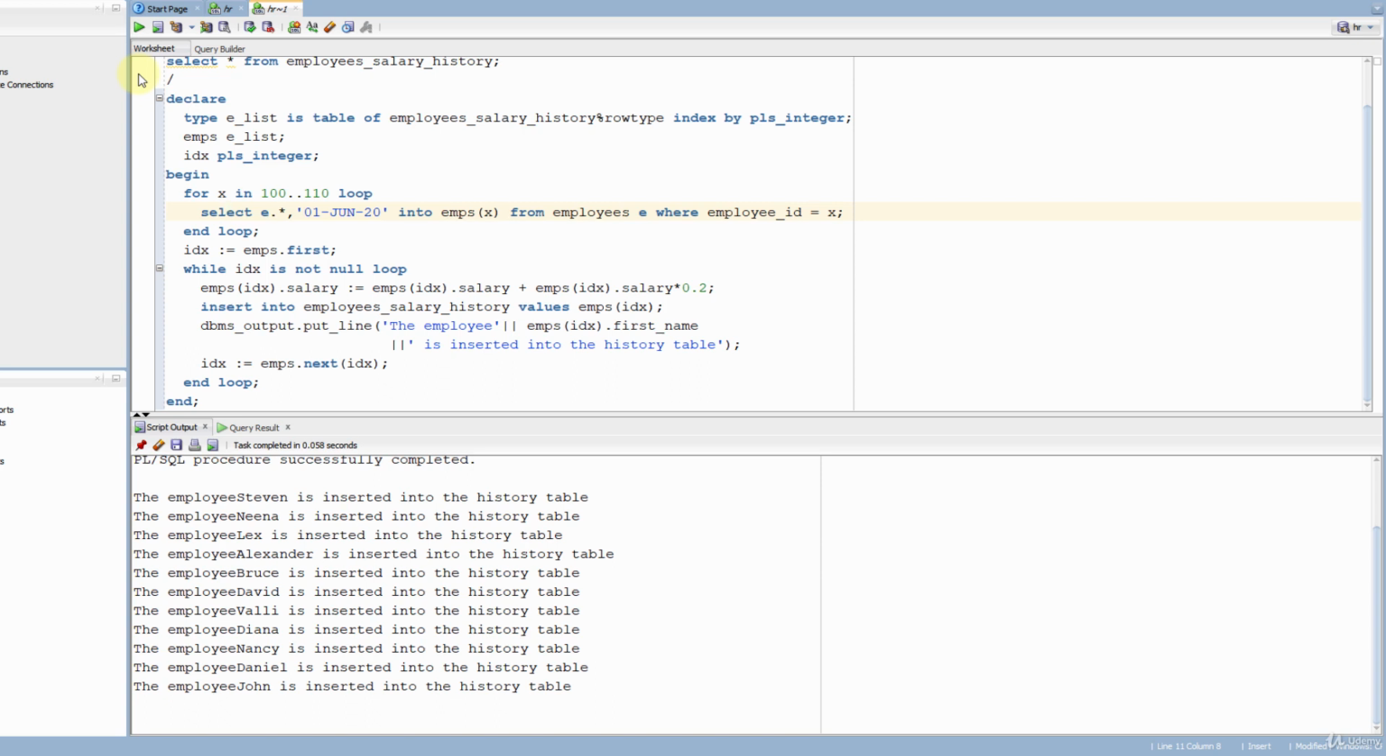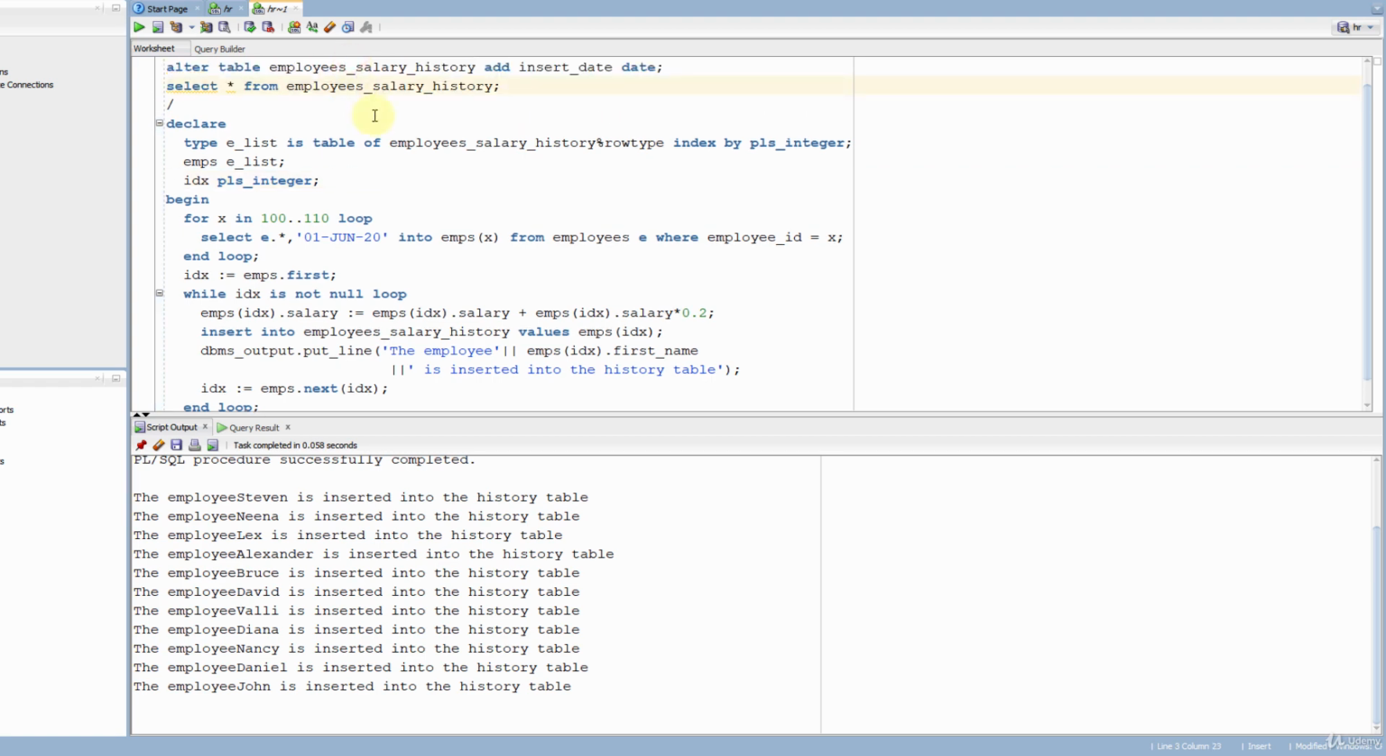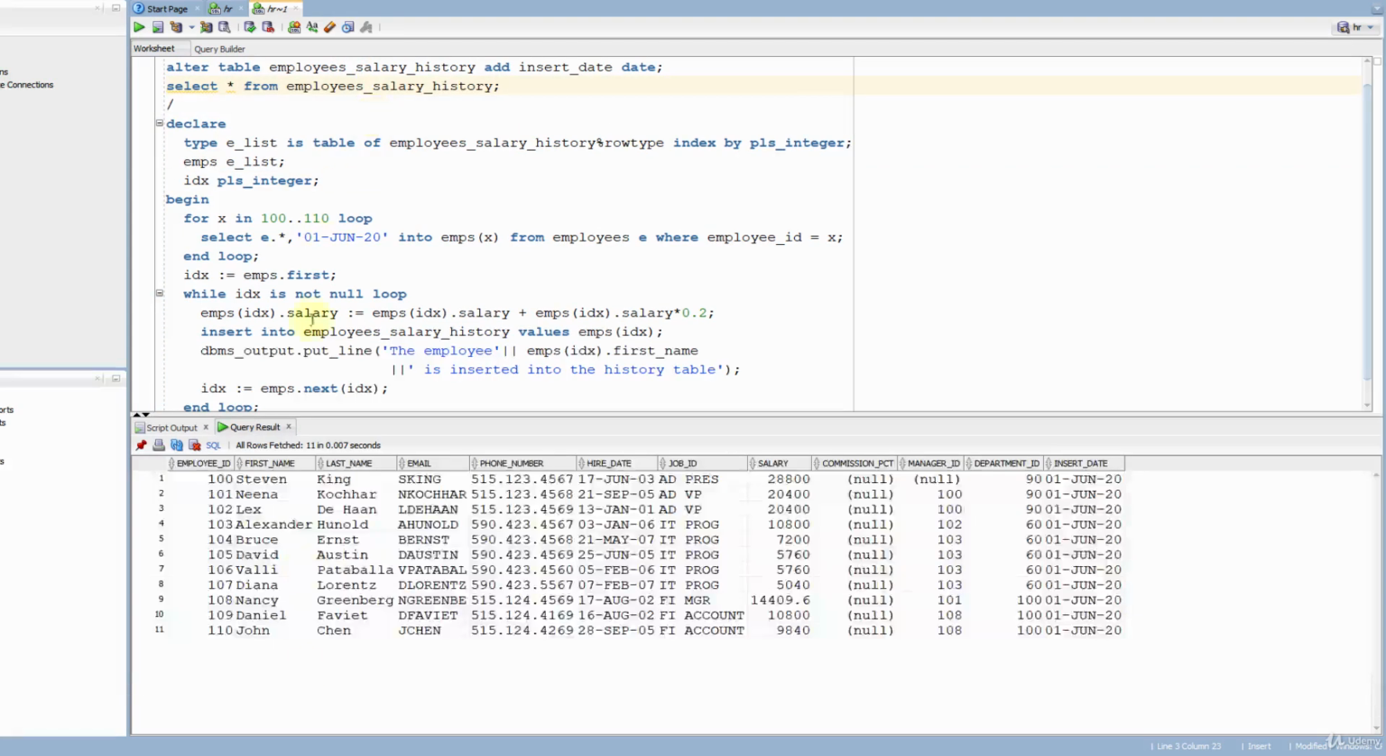As we can see, the message says that these employees are inserted into our table. Let's see if they are inserted. Let's query our table. As we can see, we could successfully insert the values that we got from another table. We got the values, added a new value, updated the variables in it, then inserted into the table.